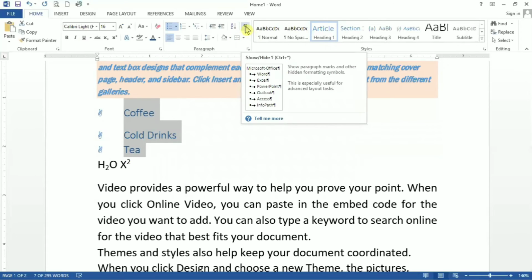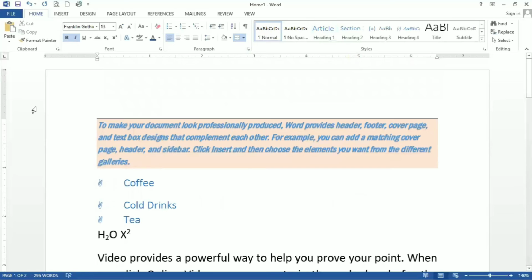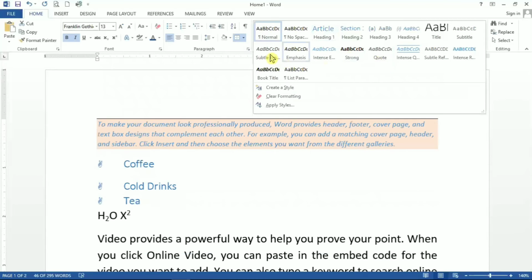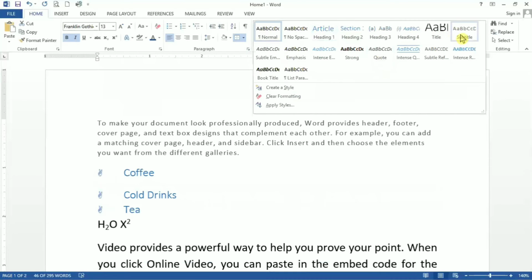And then this option shows the paragraph marks. Sometimes you want to recognize the end of a paragraph, so for that you can use this option. Otherwise, it is not often used. After this, we have many style options. For example, if you select your text, you can apply different predefined styles. Whichever style you would like, you can go with that.